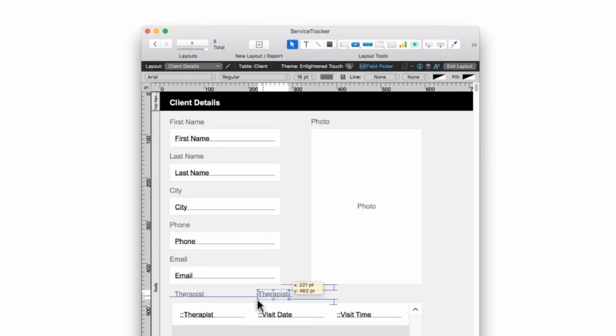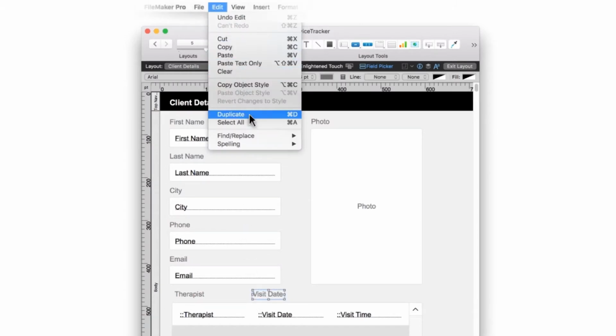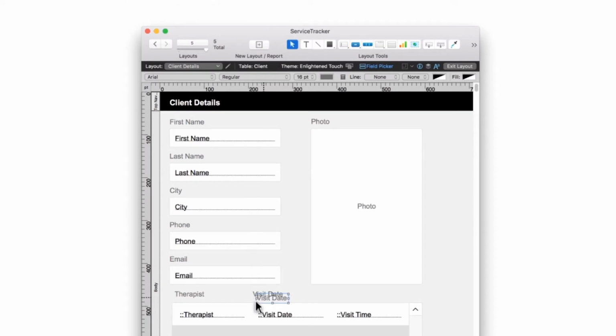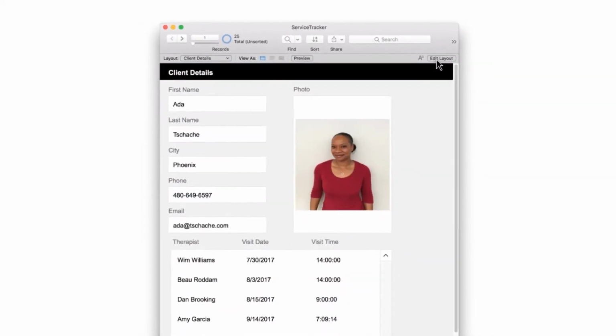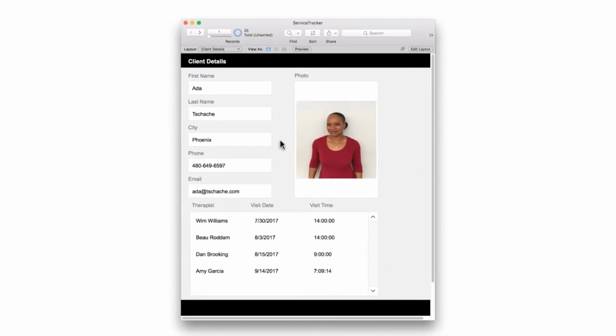Drag the text box above the visit date. Double-click on the text box and replace the text with Visit Date. Do this once more to create a label for Visit Time and move it above the Time field. Save your changes by exiting the Layout mode. Your users will now see both the client information along with their visit history, all in one layout.